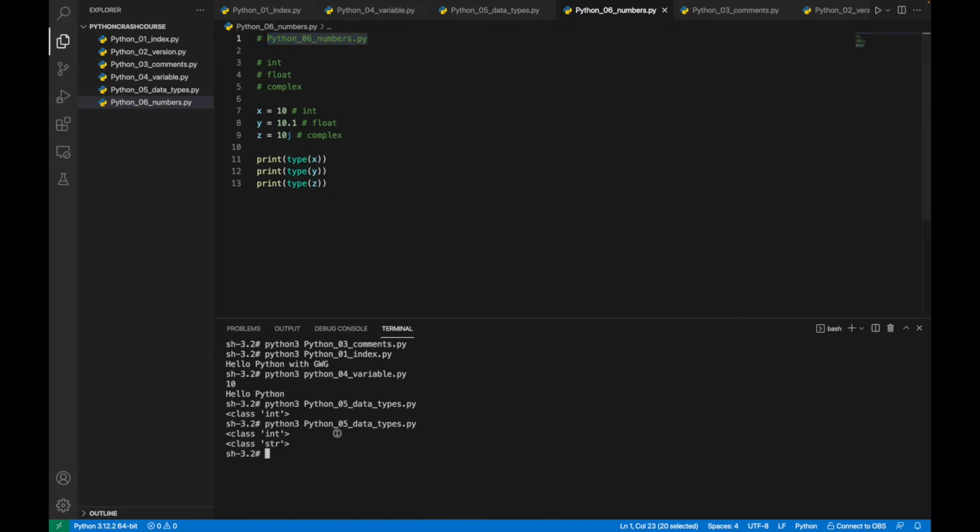Now let's print these and check what the data types are for all of these. You can see for the first one, class integer type gets printed out, which is what we said, integer. For the second one, it is the float type, and for the third one, it is the complex type.